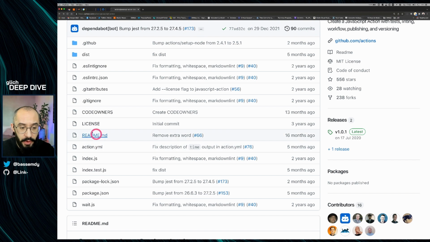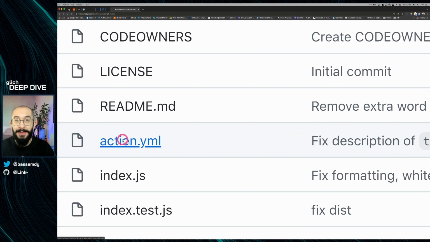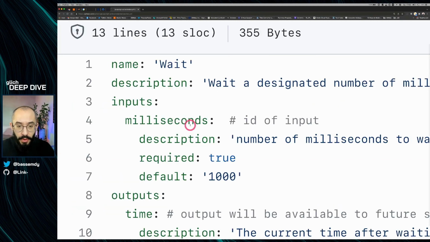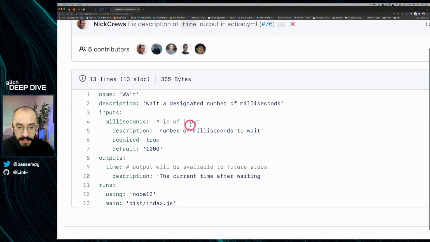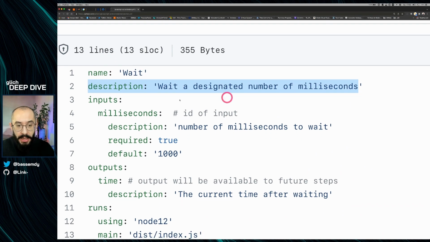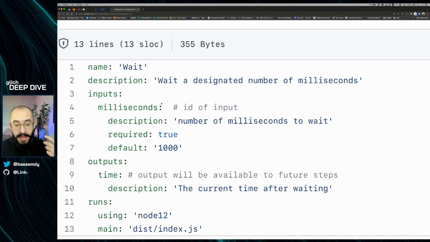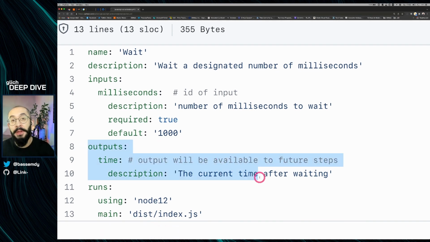So one of the most important pieces of any action is that the code for the action needs to live inside the repository. That's number one. The second part is there's an action.yaml file. This action.yaml file is basically where we define the interface of our action. If we go into the code, you will see here this is where we define the name of the action, the description, and the inputs. What are the inputs that this action takes, and the outputs that it generates, if there are any outputs.